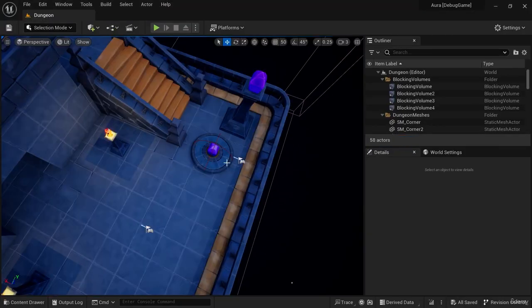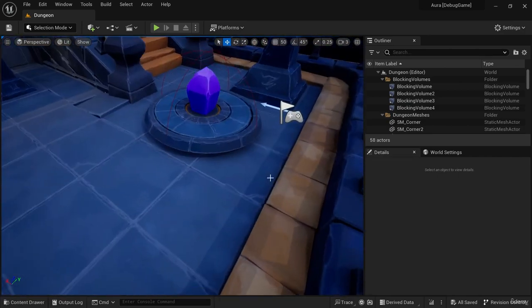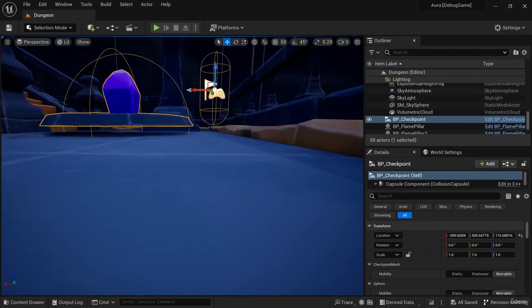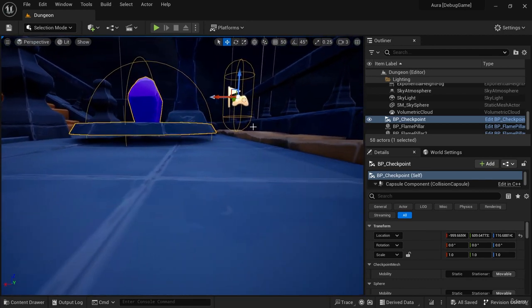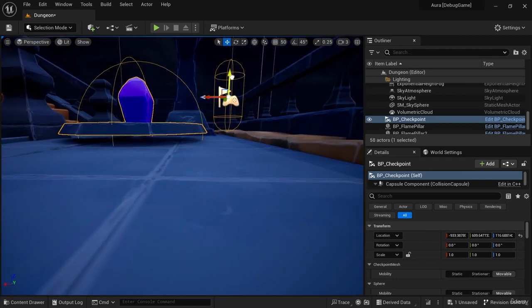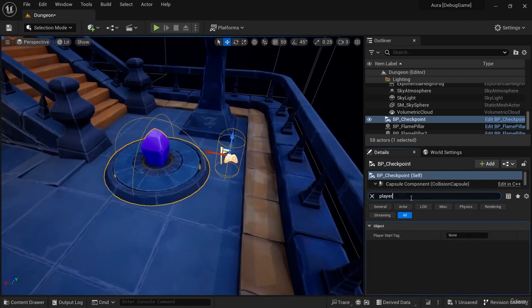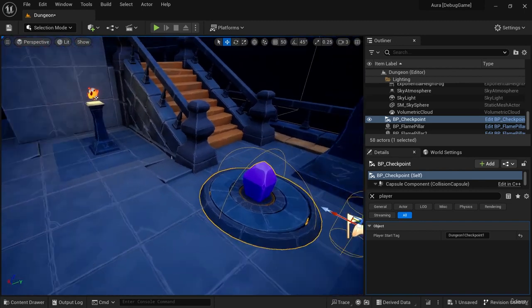All right, so we're back. I'm in the dungeon. I'm going to give this player start a name, and it looks like it's a little above the ground. So here's the player start tag. I'm just going to call this Dungeon 1 Checkpoint 1. It doesn't matter what we call it, as long as it has a name.